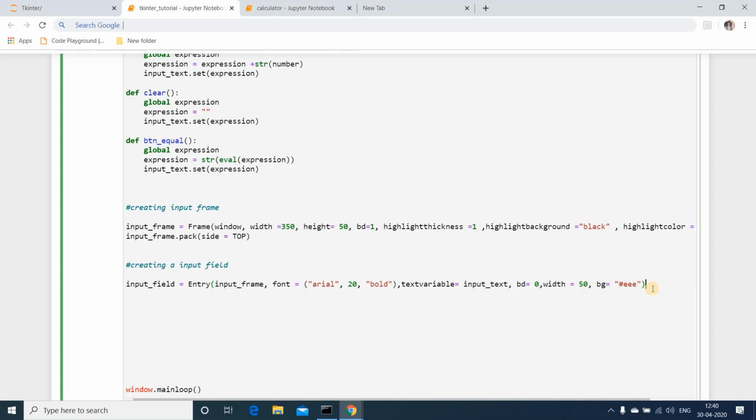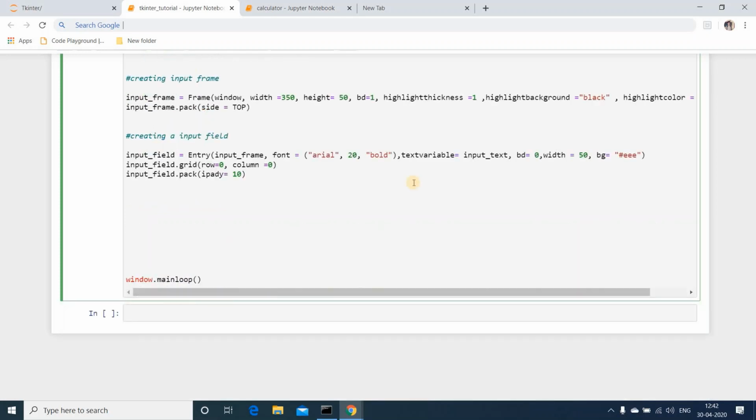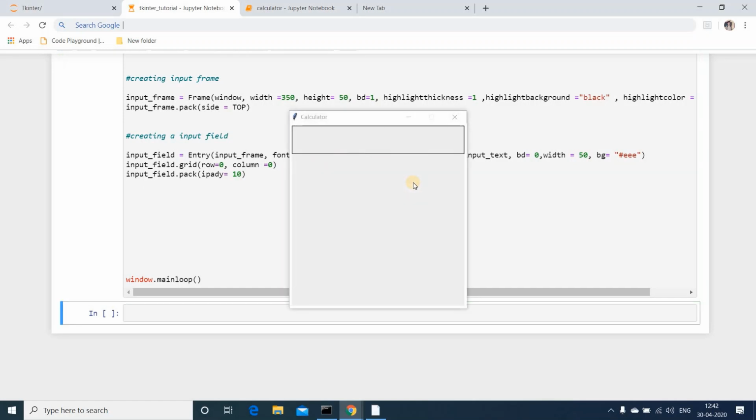Okay, we'll close this, and now we have to grid this. Input field dot grid of row equals 0, comma, column equals 0, and then input field dot pack of ipady, which is to increase the height of the text area. Now I'll run and check. Yeah, this is our window. We have created one upper frame for the text area. I'll close this.